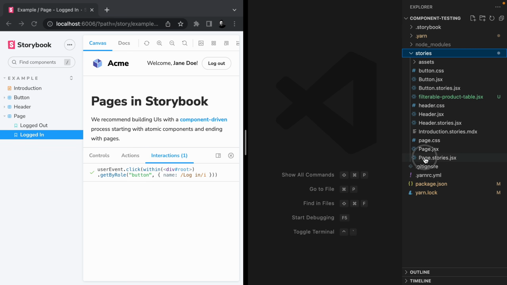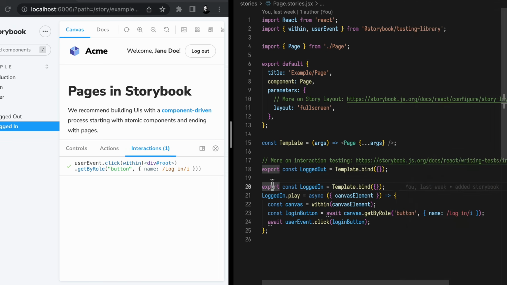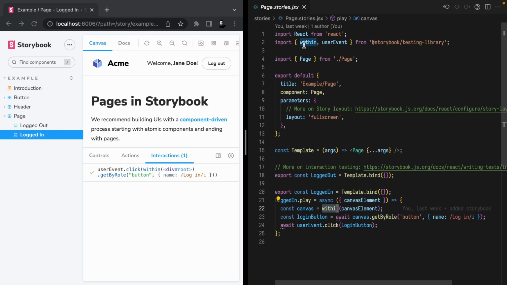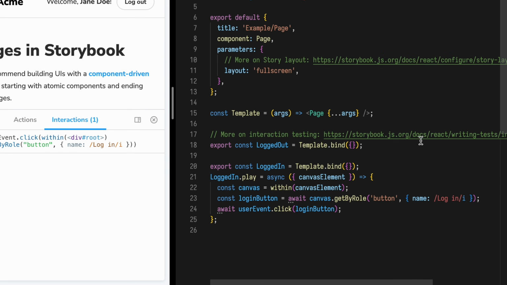Let's open this file in an editor and see how it works. In this story file, we have a logged out story with no play function, and therefore no interactions. And below it, we have a logged in story with interactions. This play function takes our canvas element as an argument, sets a scope for testing library interactions using the within function that we get from Storybook testing library. It then locates the login button, and finally it simulates a user click event on that login button.